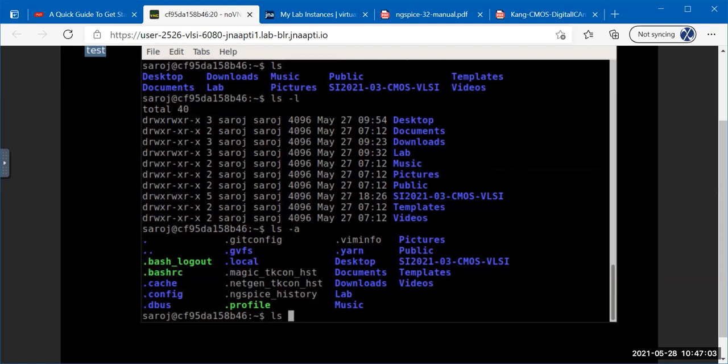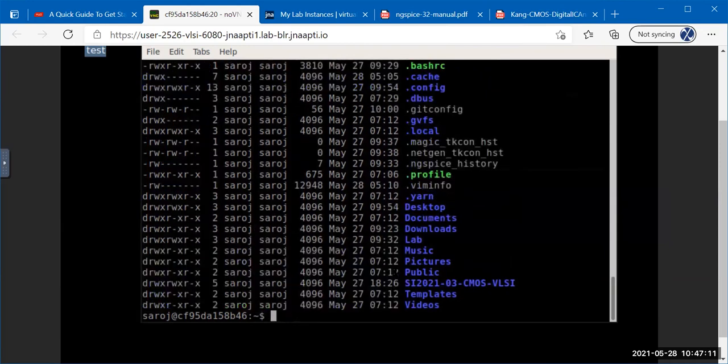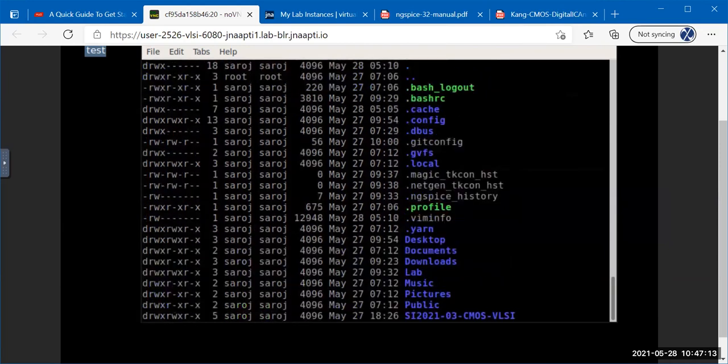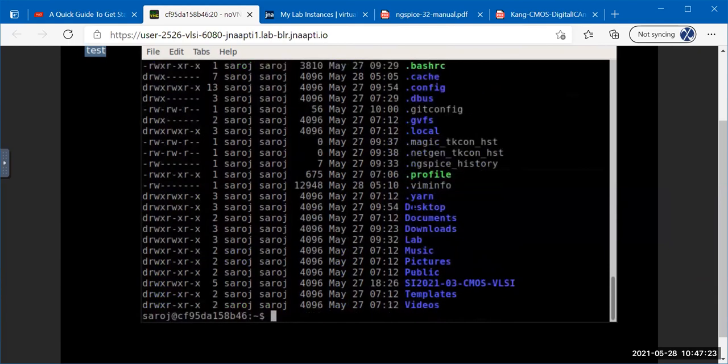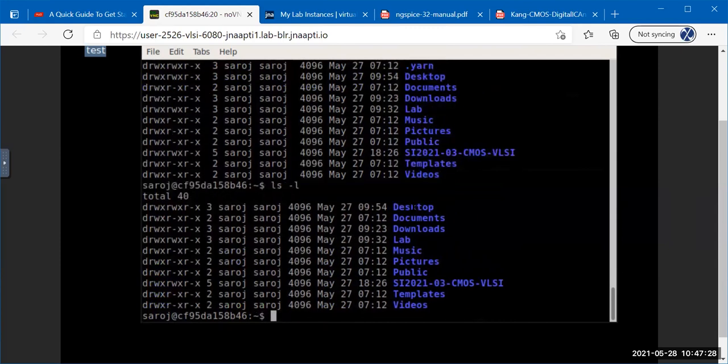And then, if you do ls -al, it will list everything in long format. So a is for all, l is for long format. You can now see that it's listing everything in long format, and you can see all the permissions and groups and users and all that for each of the files. Okay, now let me just quickly explain the permissions.